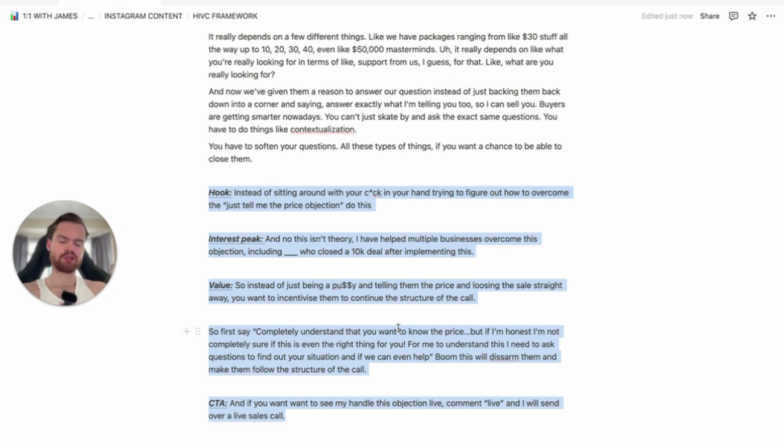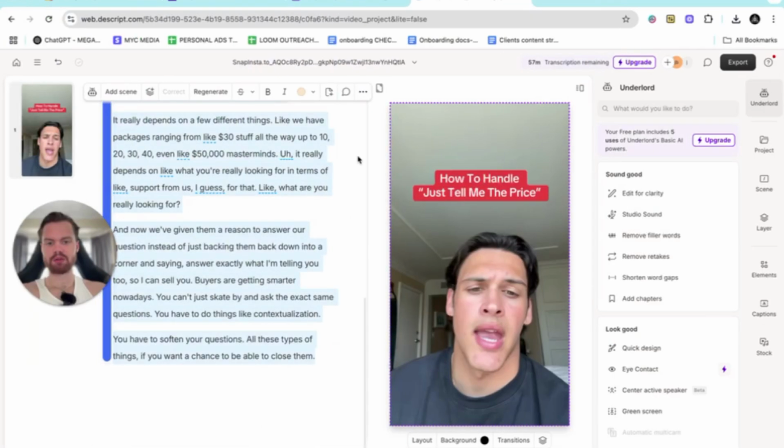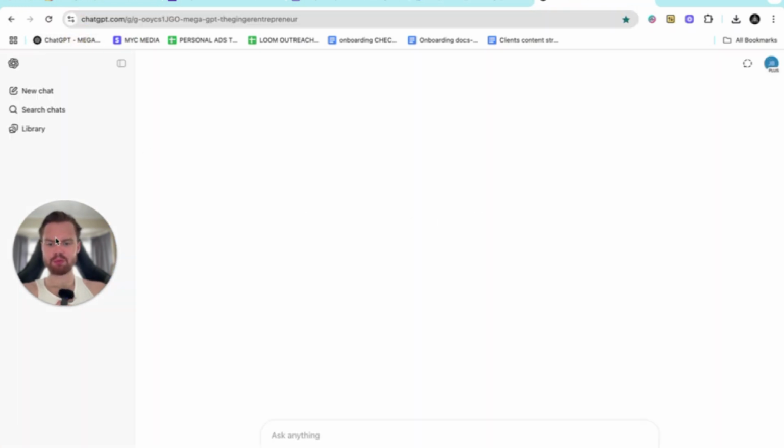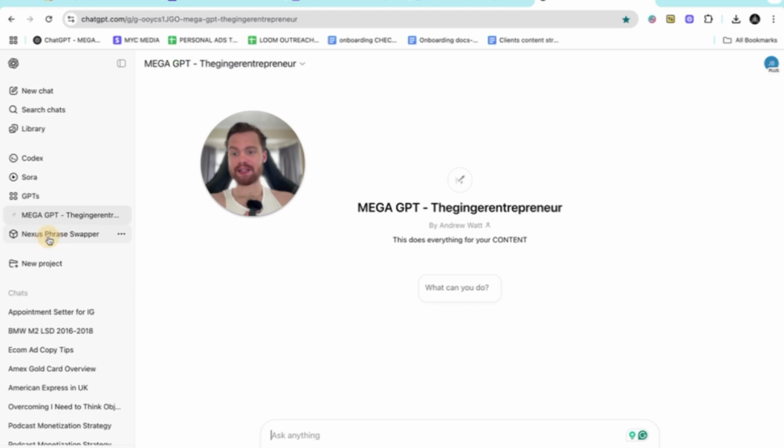because people are used to seeing certain power words and they're just going to be like, oh, okay, scroll. But if they see a new one and hear a new one, they're going to be like, okay, this is different, and they want to watch longer. So what we're going to do is head over to ChatGPT, and we're going to go to Nexus Phrase Swapper.